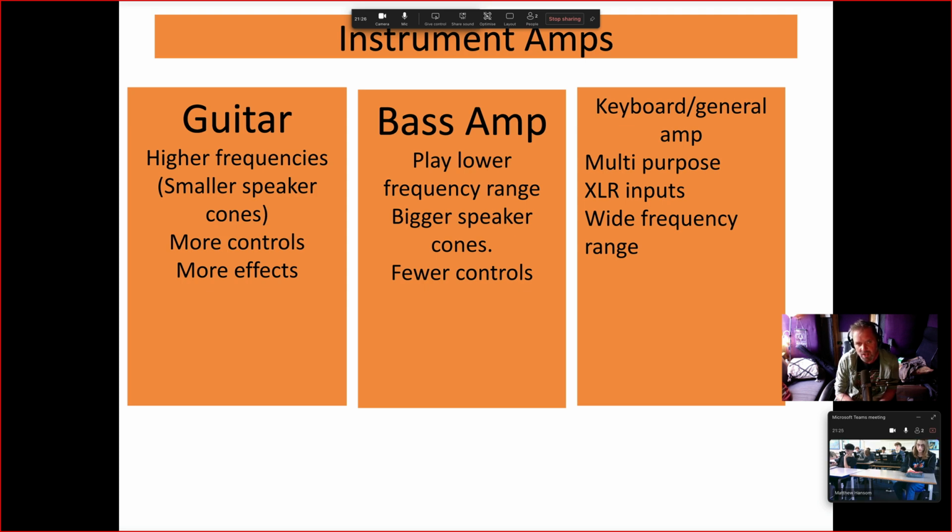Okay, so the guitar would have higher frequencies, so you'll have smaller speaker cones, normally 10-inch speakers. There'd be more controls over the sound, like more amp types, model types, and effects like reverb, delay, chorus that you don't need on basses. A bass amp would typically have a larger speaker. Again, you might have a 10-inch speaker, but normally you'd have a 12-inch speaker, hopefully. And the speaker would be tuned to replicate deeper frequencies.